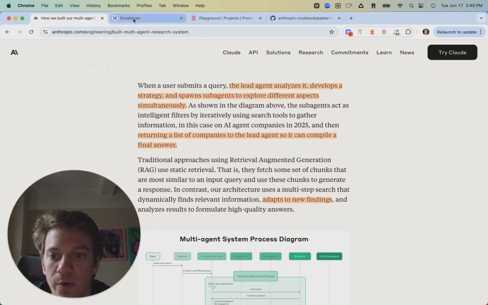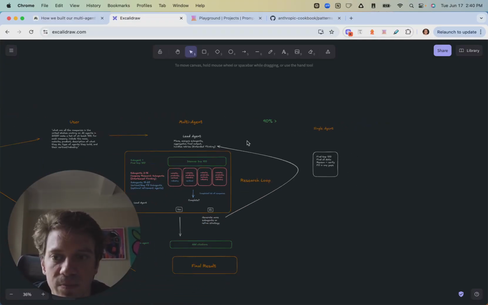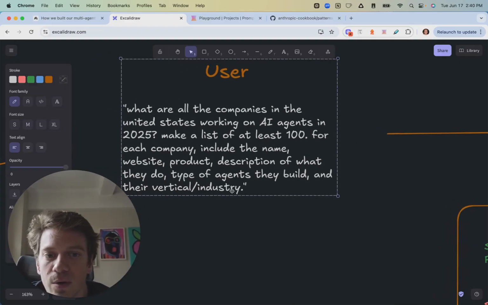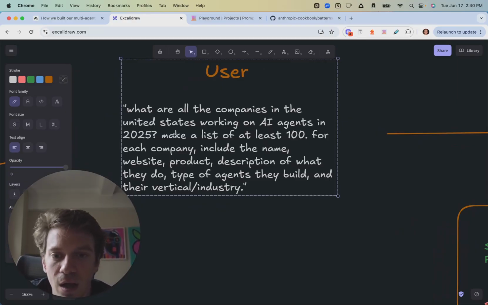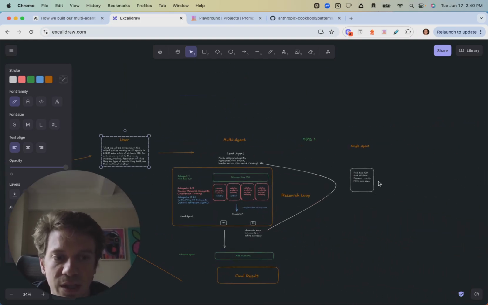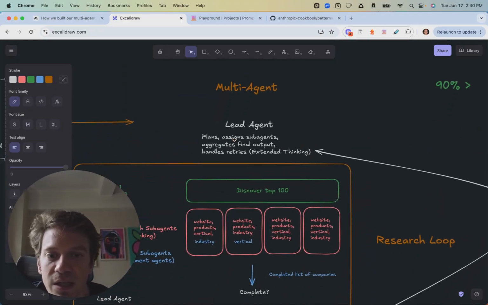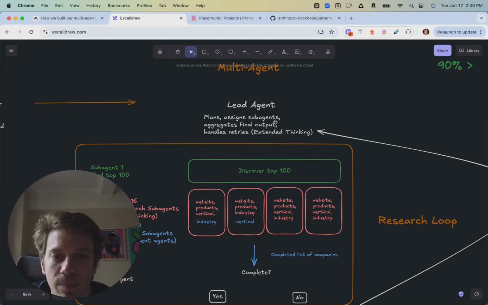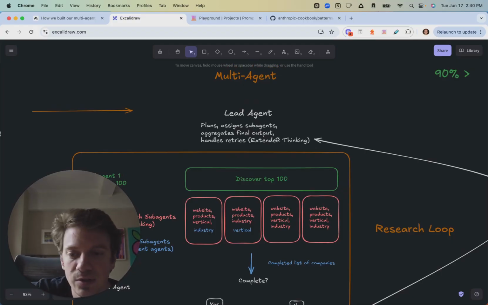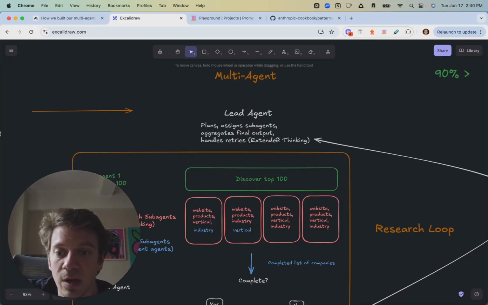So let's go over here to something I thought was easier to look at. Our user query is: what are all the companies in the United States working on AI agents in 2025? Make a list of at least 100, and get the name, the website, what they build, the type of agents they're doing, and so on. With a single agent, this would all have been just one. In the multi-agent setup, we have the lead agent that plans, creates these sub-agents, aggregates the final output, and handles retries and looks over things. We're going to look at the prompts and output in a second here.